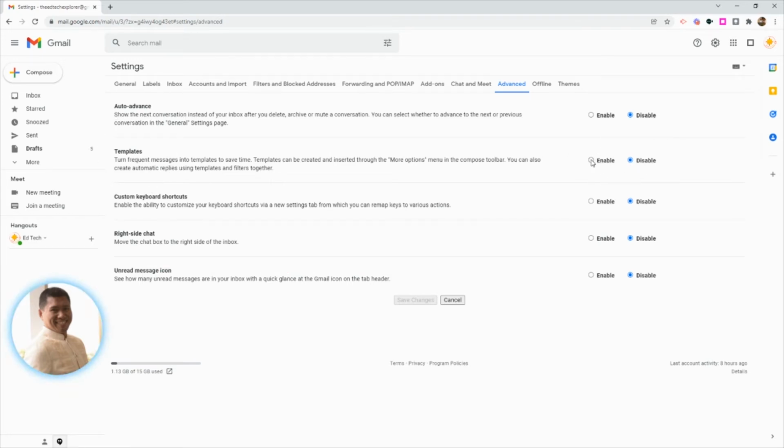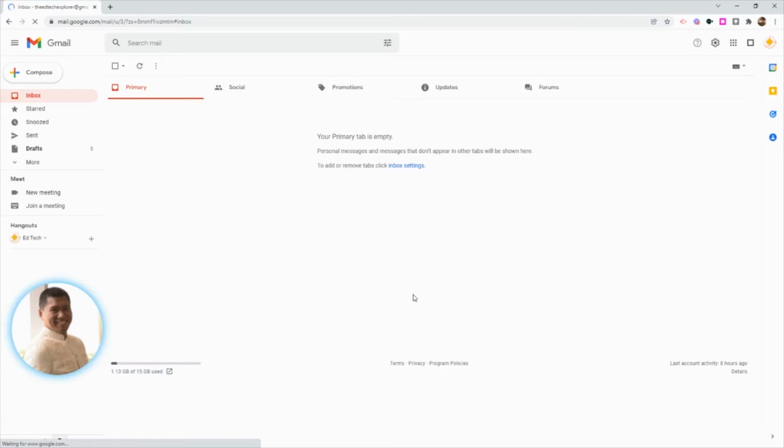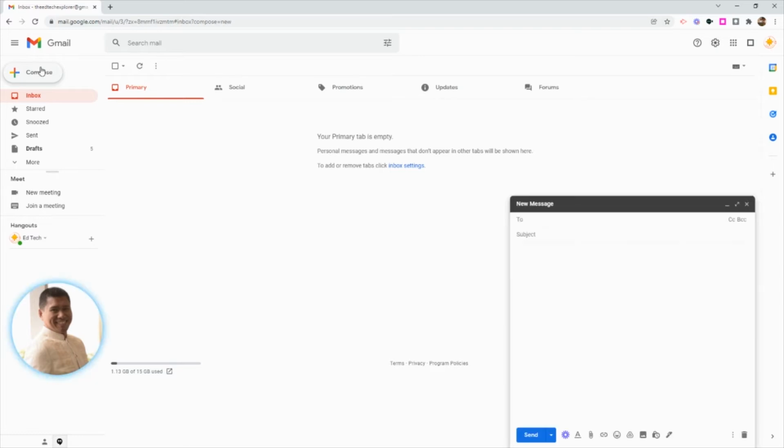So kailangan lang natin, we just click enable. And once we click on that, we click save changes. All right, it's important that we click the save changes. Once you click on that, it will bring us back to the inbox or to the main page of our Gmail. And we can already start checking, or we can start composing. So let's just click the compose button here to enable the new message window here.